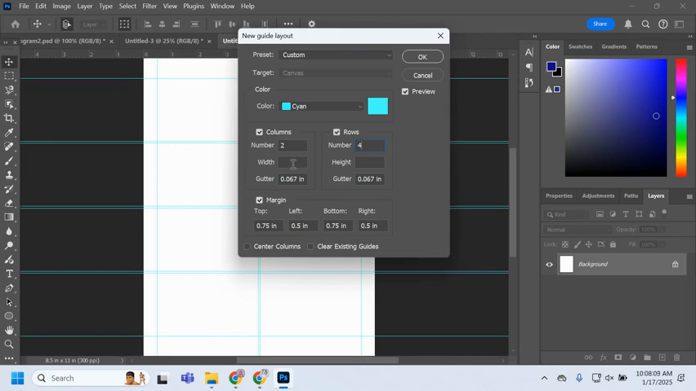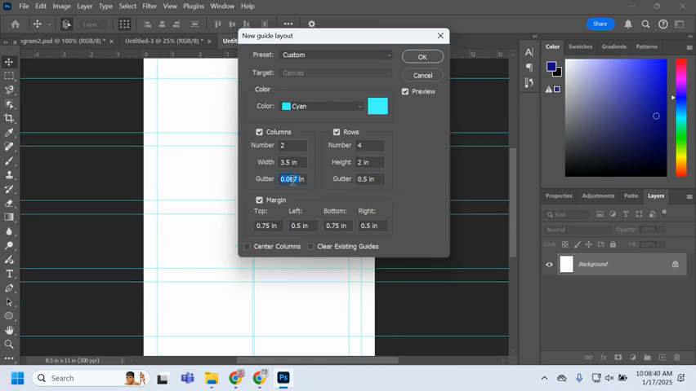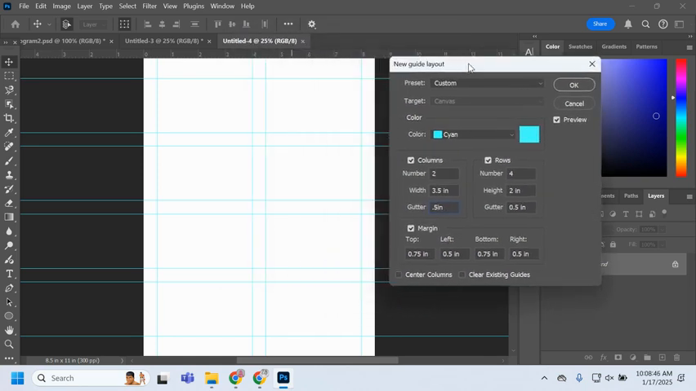And then I want the width of this to be 3.5 inches. That's the size of a business card. And the height is going to be 2. Okay, so I put all that in there. Now the gutter, which is the space in between the things. I want that actually to be 0.5. And I want this gutter to be 0.5. Okay, so now I have these different areas to build my cards.